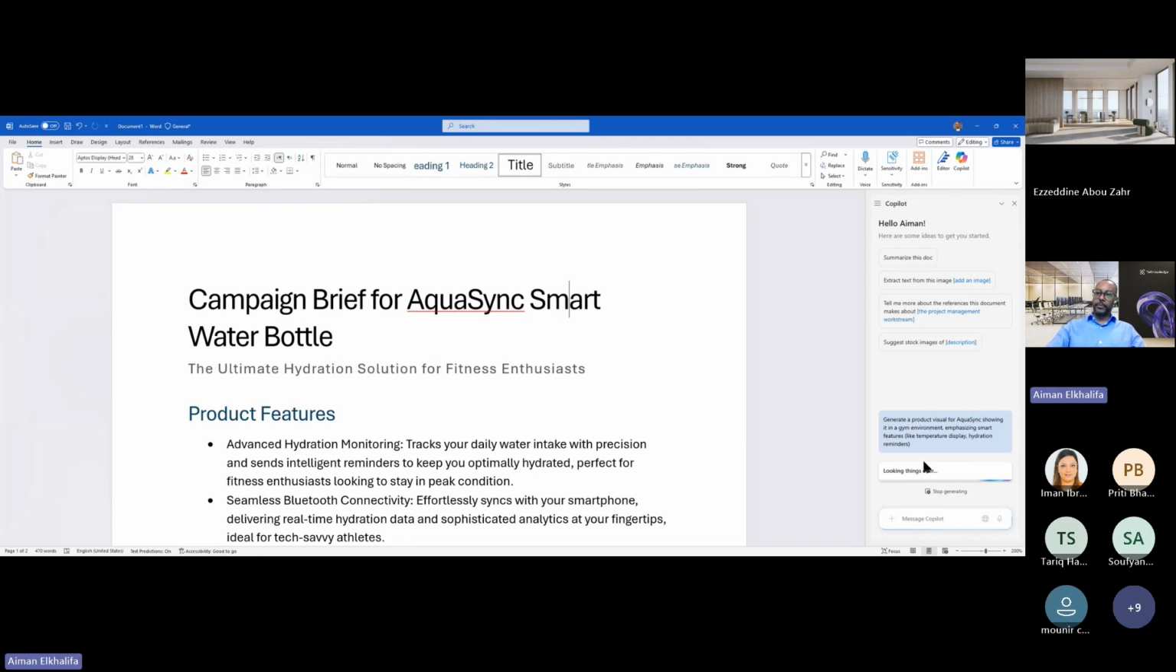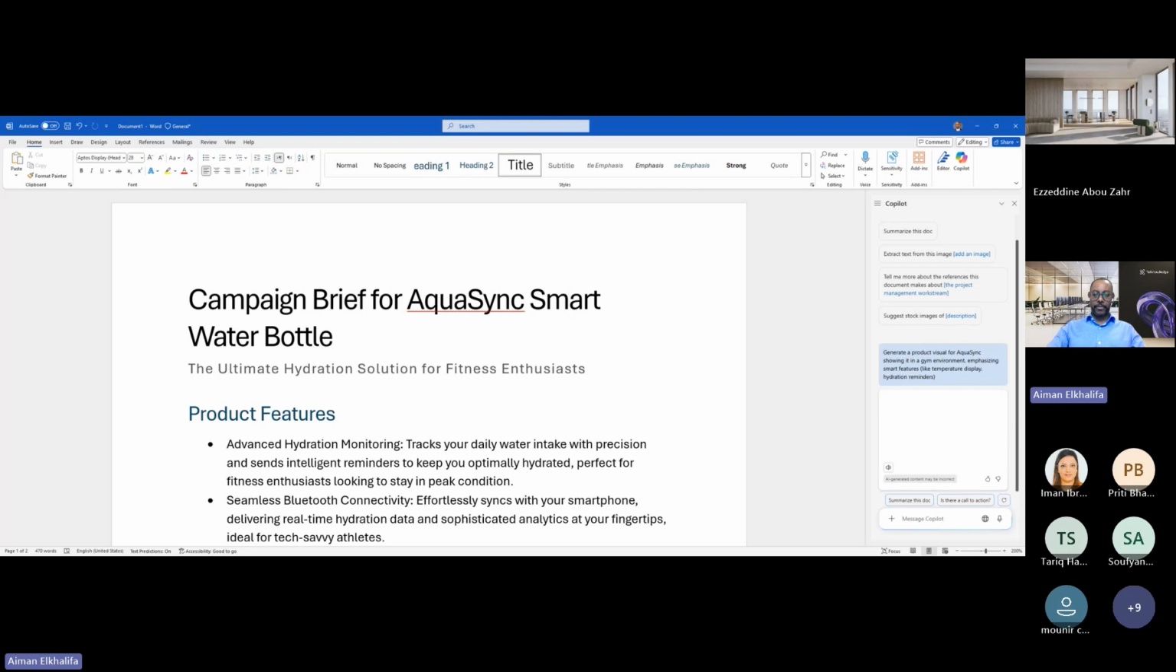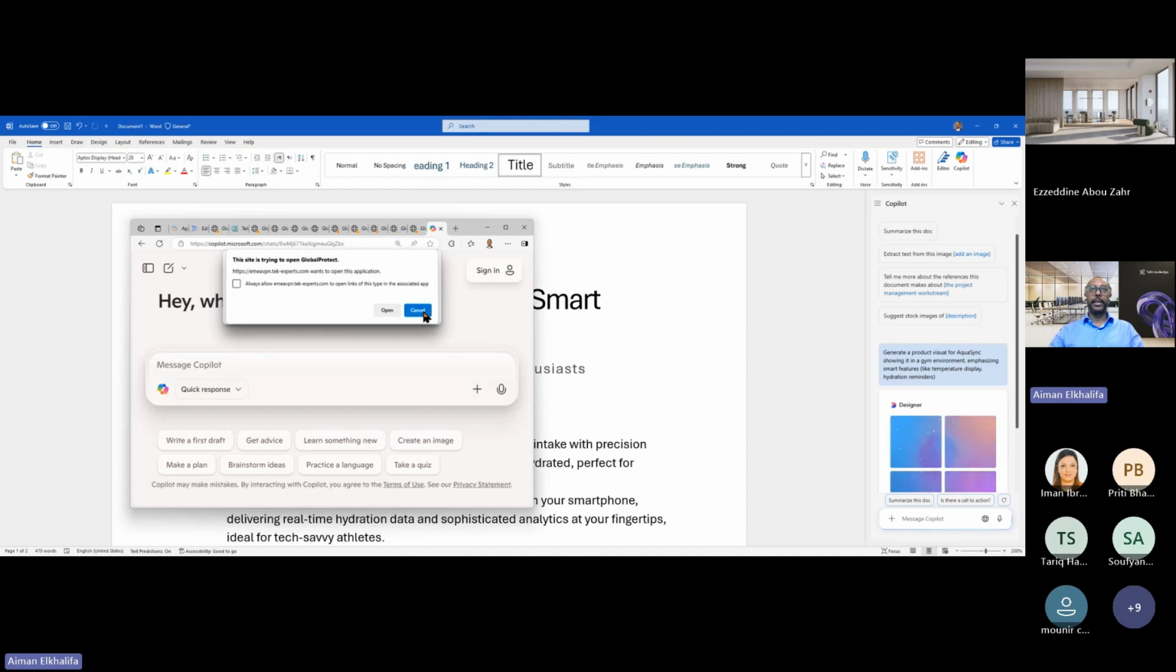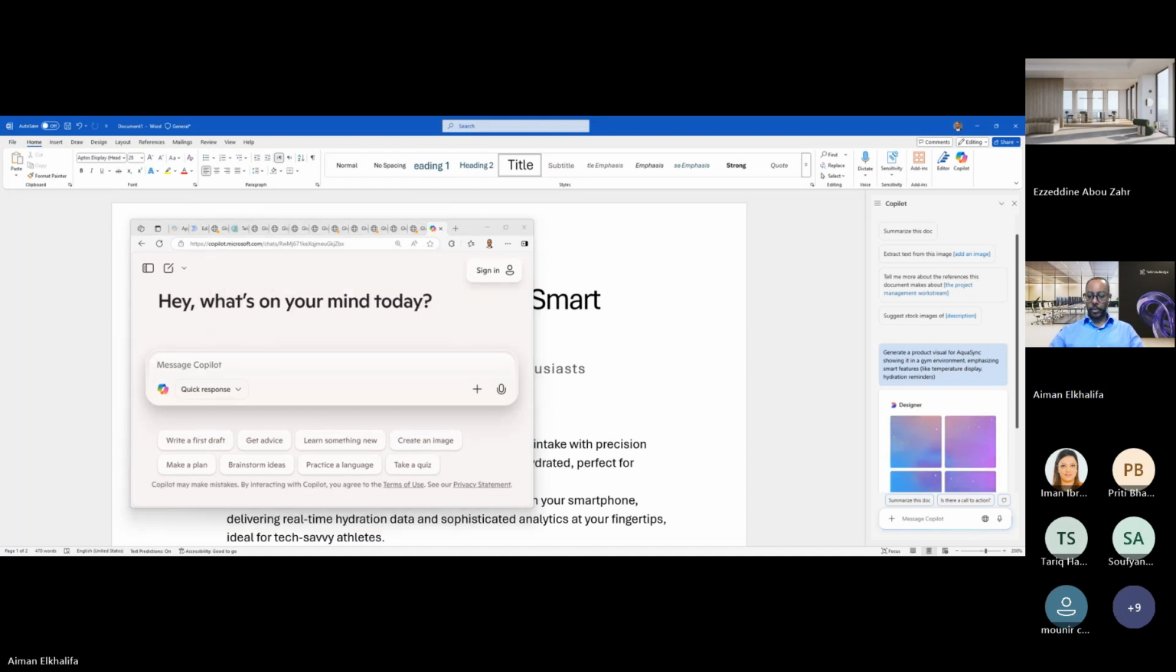Now, meanwhile, let's get you busy. Those who don't have Copilot access or a Copilot license can follow those prompts from copilot.microsoft.com. I'm going to paste the link in the chat window. Sign in with your personal accounts. And let's get you busy.